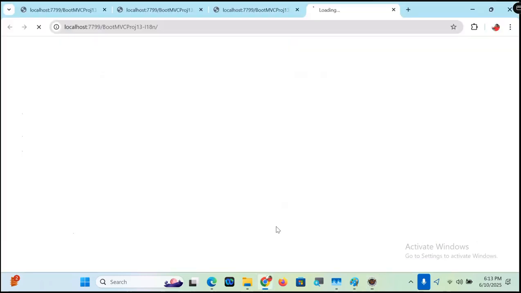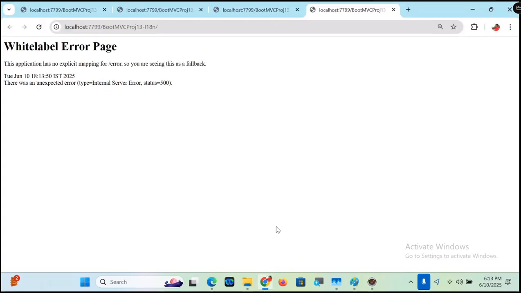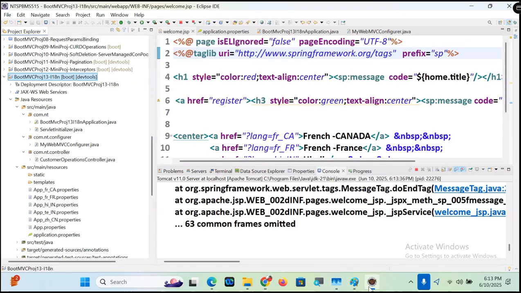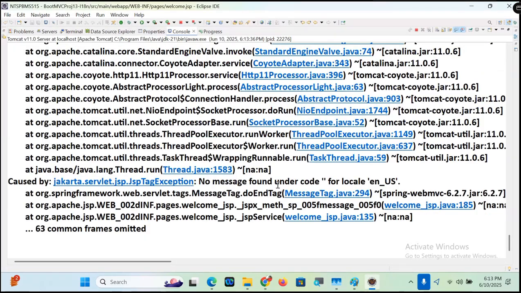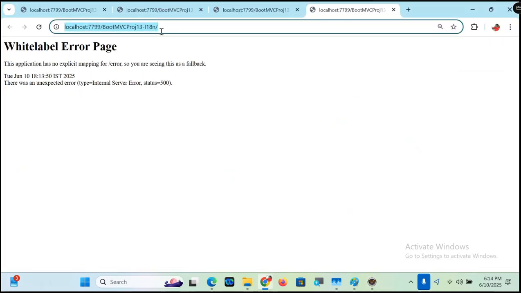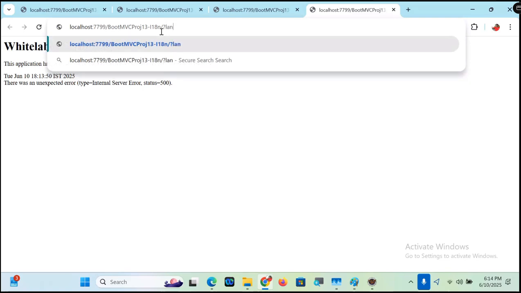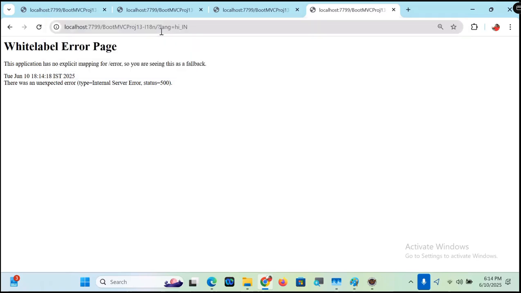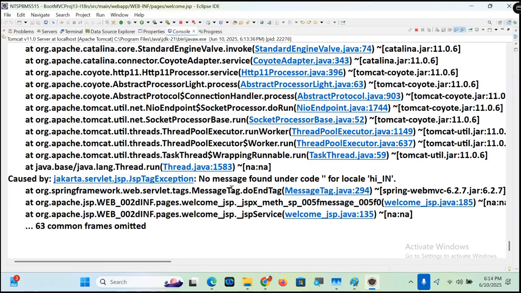Say next, say finish. 500 internal server error. We are getting "No message found under code" for locale en_US. One minute, I'll give something like ?lang=hi_IN. Yeah, that means basically it is not recognizing the properties file.